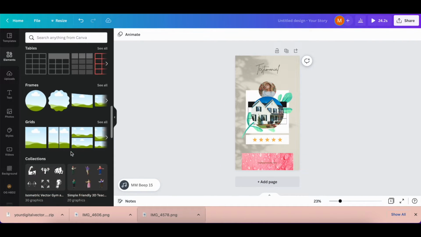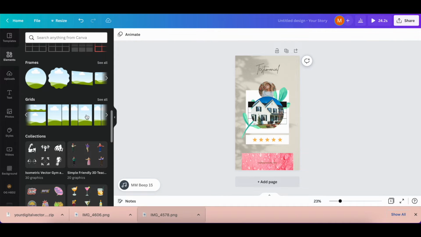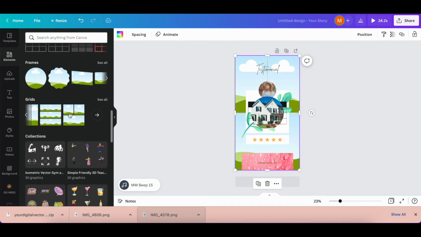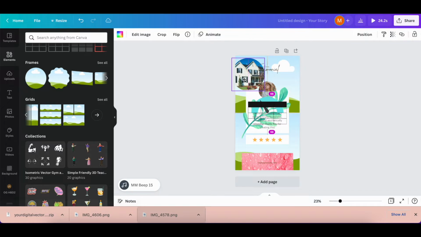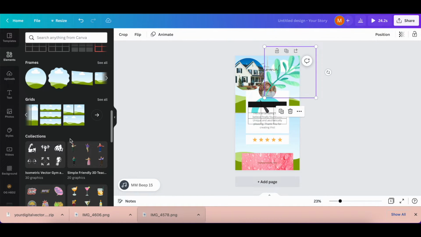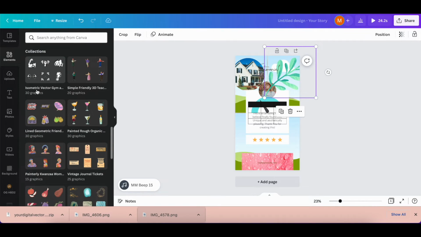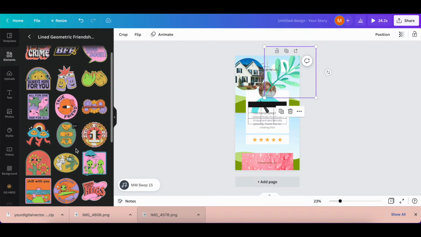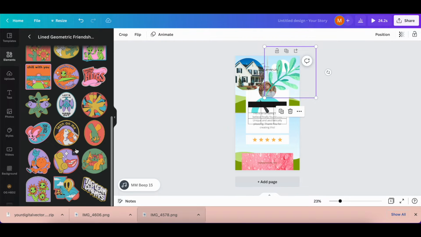You can also use grids. So just an example of a grid, and this already is in a frame, but if you had another photo you could just drop it in. It doesn't work with stickers, so it has to be a photo. Collections are collections of stickers in the same theme or style, so you can search by collection as well.